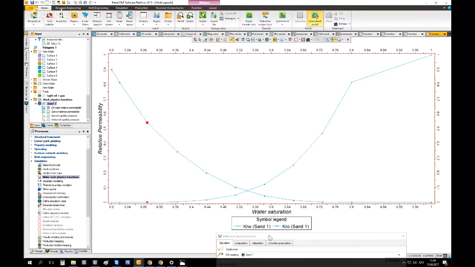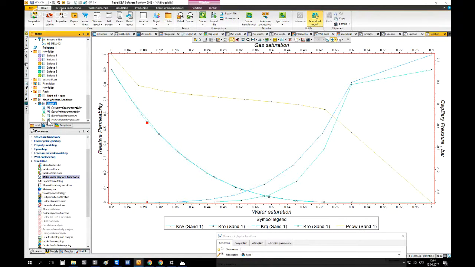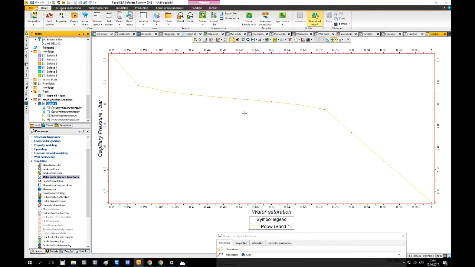So that's it. And we can study gas oil relative permeability. We can study capillary pressure. Here it is. Capillary pressure really depends on water saturation. When there is 100% water, there is absolutely no capillary pressure, because in order to have capillary pressure, we have to have at least two phases, and only between two phases can capillary pressure appear. So that's it. And also I can edit this plot.